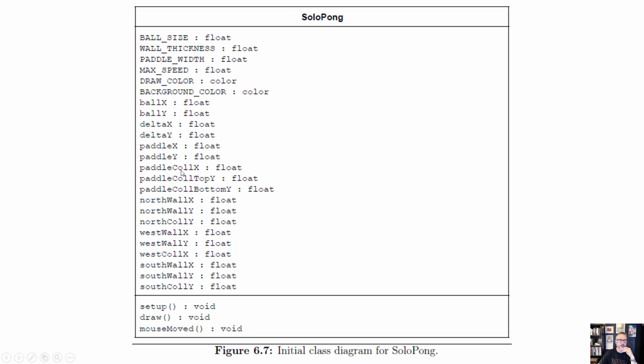And then the rest of these, paddle call X, call top Y, call bottom Y, etc., all of these are variables to be used for collision detection to tell when the ball runs into the paddle or the wall, west wall or the north wall or the south wall, okay? So those are all pieces then that are required for this. And so, again, look at the text to see where those came from. There's a discussion of where we got those values and why we need them, and some diagrams that you can use to follow through.